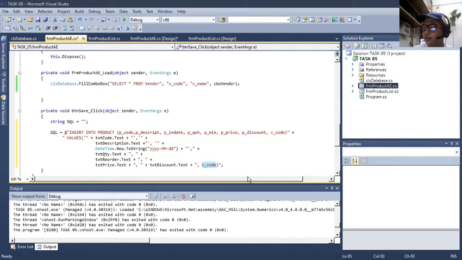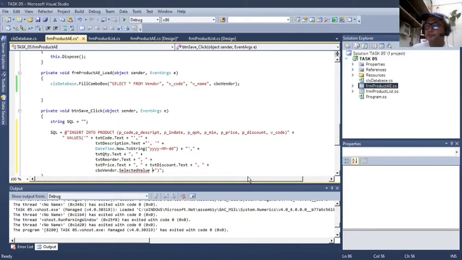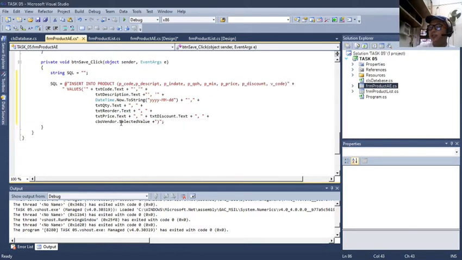Next for vendor code, let's close this one, two double quotes, two plus signs, and cboVendor.SelectedValue. So if the user selected an item from our combo box, the data that will be inserted in our database is the vendor code instead of the vendor name, since in our products table, the data required to insert the product is the vendor code. So this is now your command.